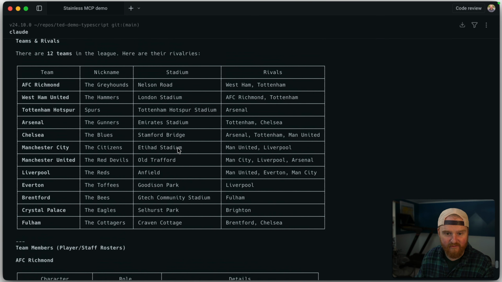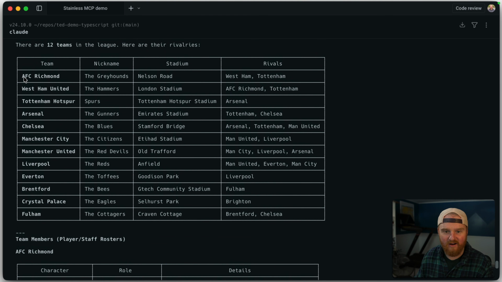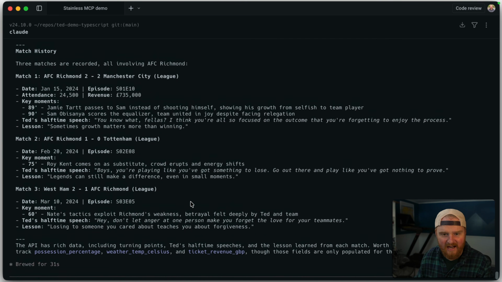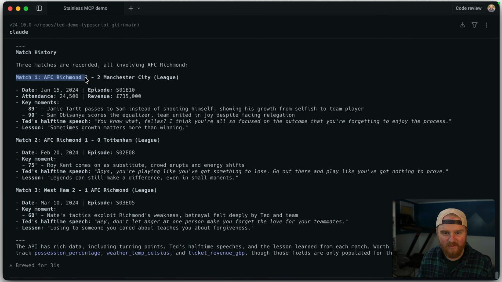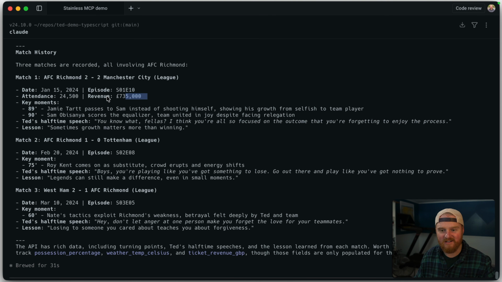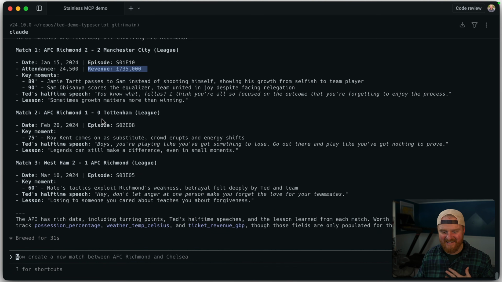So here we've got a bunch of information. We've got our team, the nickname, the stadium, and their rivals, which is fantastic. We've actually got all 12 teams. We've got their rivals, we have their stadiums. I also asked for some match details, and here we have match 1, AFC Richmond versus Manchester City. Okay, fantastic. We actually got some output about the matches. Oh my gosh, we even have revenue. This is amazing. Okay, fun API. I love Ted Lasso. Code Mode MCP is very powerful, so we have it running locally.